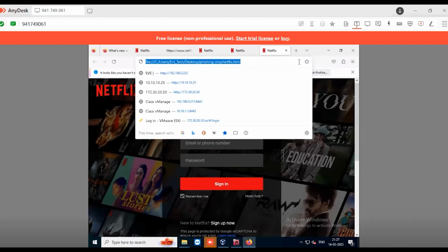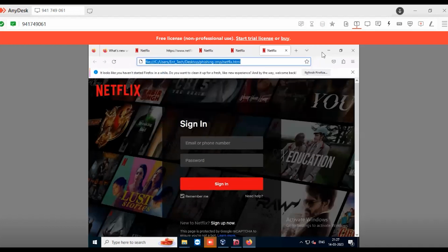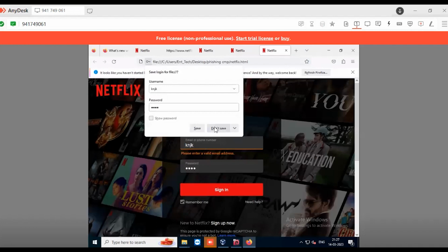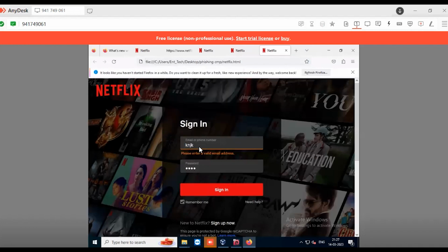Now send that link to any victim. It can be anywhere in the globe. Once they click it, they enter their name, whatever, sign in, you're gonna be getting their email and password.